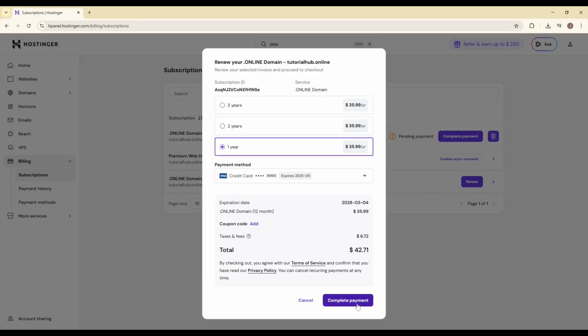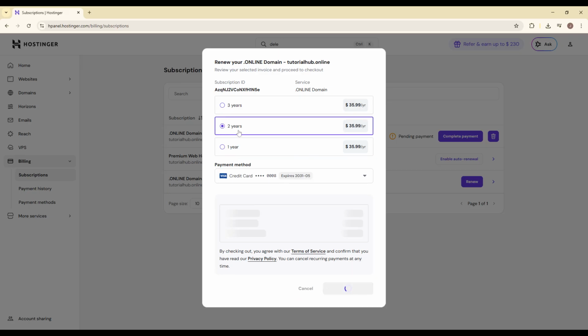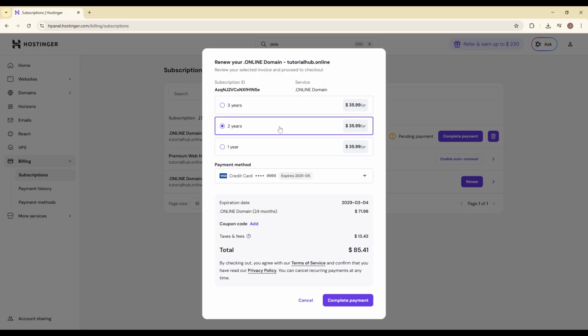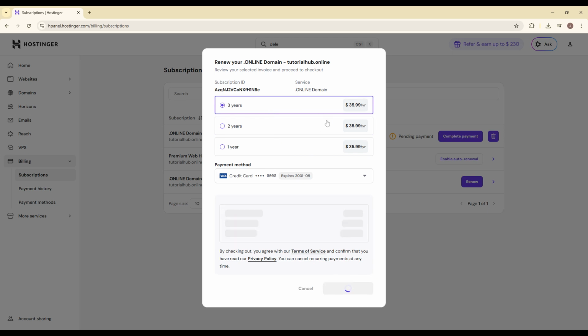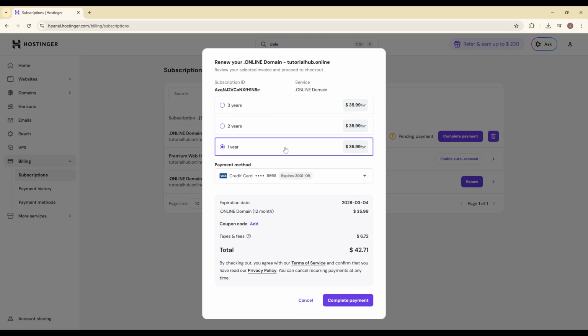After clicking Renew, you'll be asked to choose your renewal period. You can usually select between 1 year, 2 years, or 3 years. Choosing multiple years can sometimes save you money and also prevents you from accidentally forgetting to renew again next year. Select the option that works best for you, then click Continue to Payment.